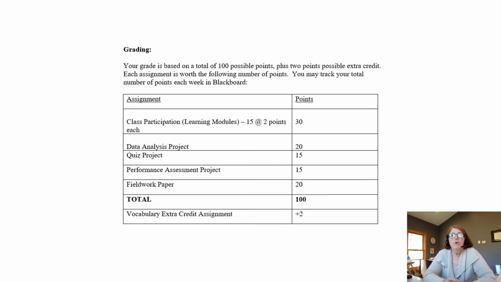Your grade in the course will consist of 100 points, and you can see 30% or 30 what I call class points based on 100 course points consist of learning modules, 15 modules at 2 points each. There'll be a data analysis project worth 20% of your grade, a quiz project worth 15% of your grade, a performance assessment project worth 15% of your grade, and a fieldwork paper worth 20%. Plus, there's the opportunity for a two-point extra credit project, vocabulary.